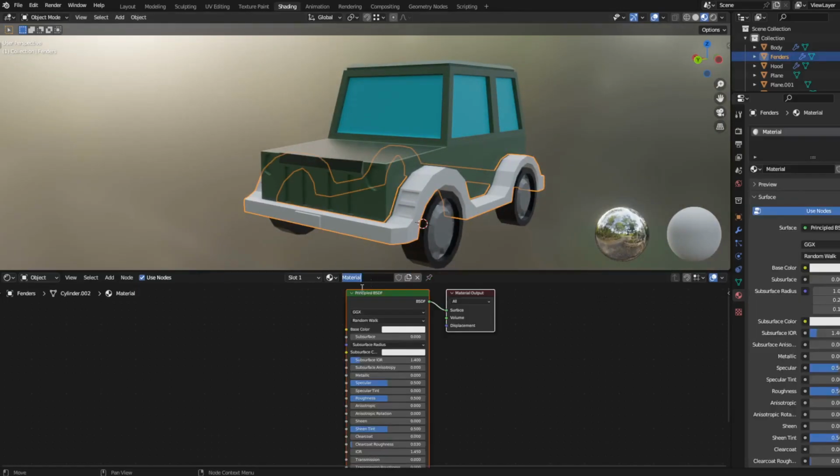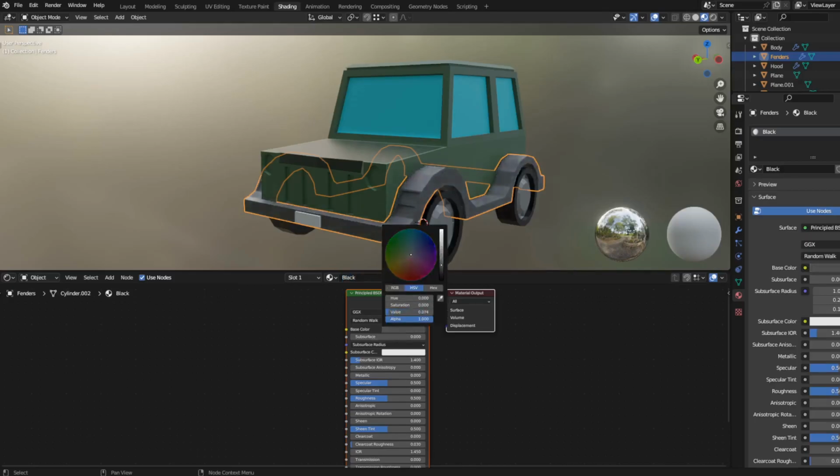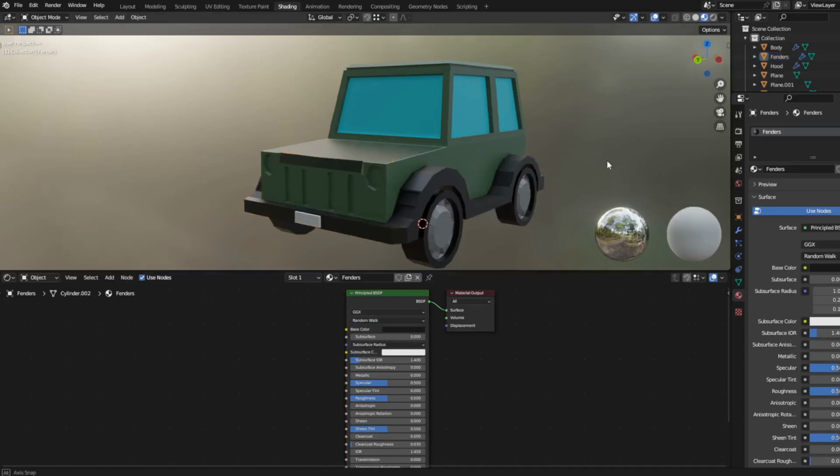And now over here we're going to call this black, because this entire section, well, I say that, yeah, I'm just going to call it black for this. You can call it border. Actually, no, I'm going to call it fenders. So this entire section, I'm going to leave like grey-ish.